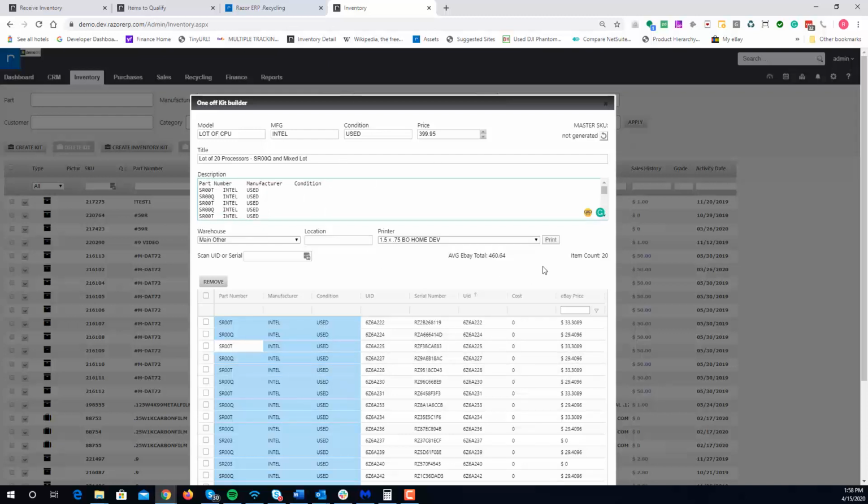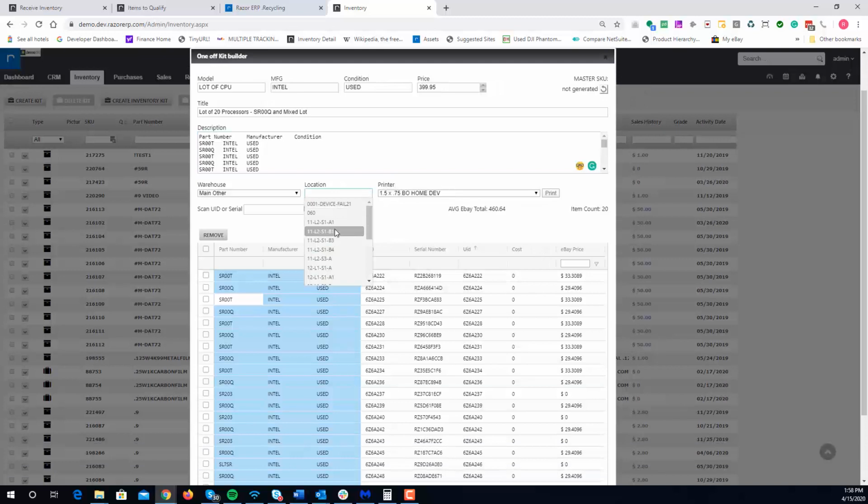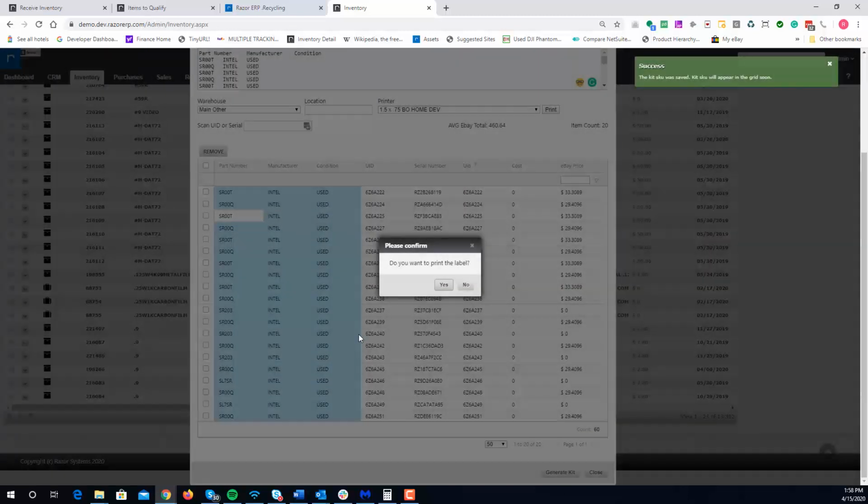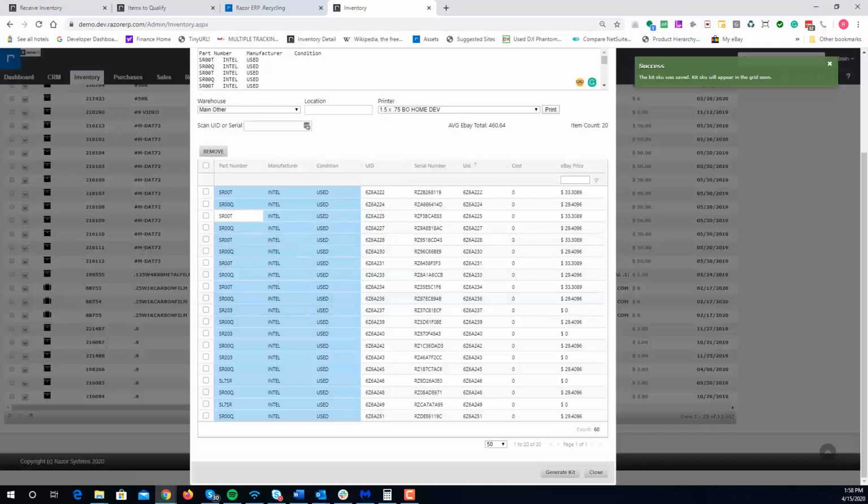Now once you're done, you do have the option to put all these things in a location, or we could scan it to a location in a secondary screen. I'm going to hit generate kit. Then this is going to allow you to print a label for that specific kit.